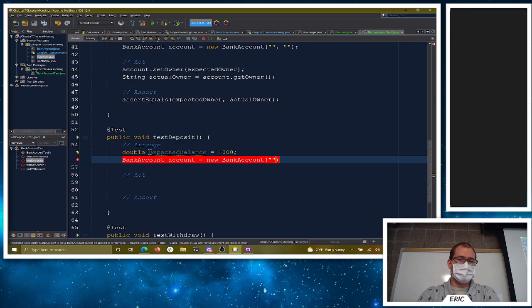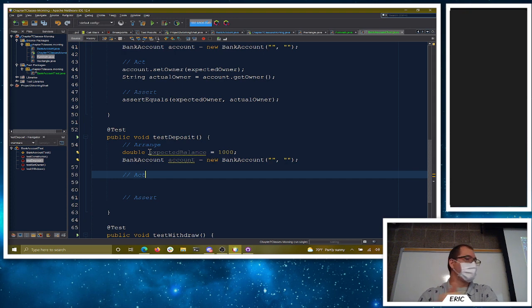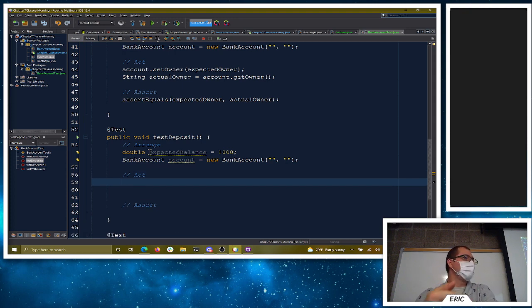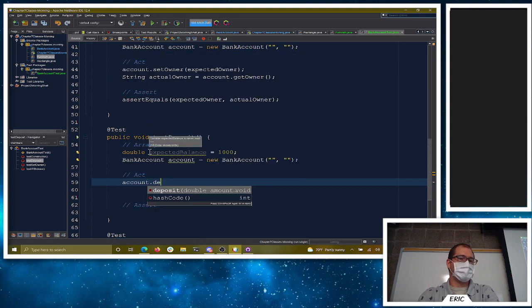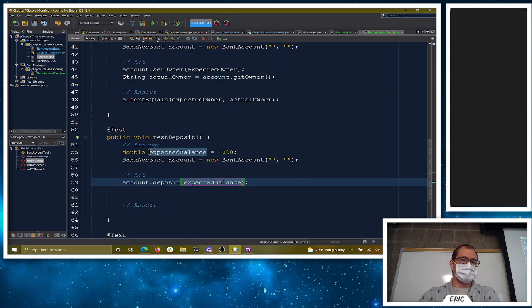Again, the owner and the type don't matter for our test here. Okay? Now, the code that we're testing is deposit. So now we can deposit. That's what we're going to do in act, right? Act is where we're testing our code. So account dot deposit. Let's deposit our expected balance.